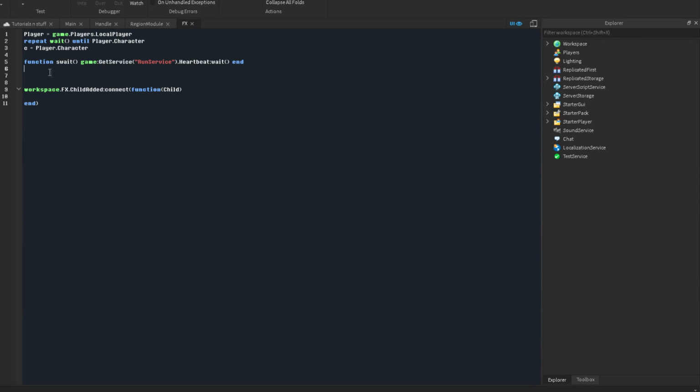So, do screen shake equals true, in case someone wants to disable it. EQ equals 0. I forgot what inspired me to call it EQ. And EQ will play a big role.